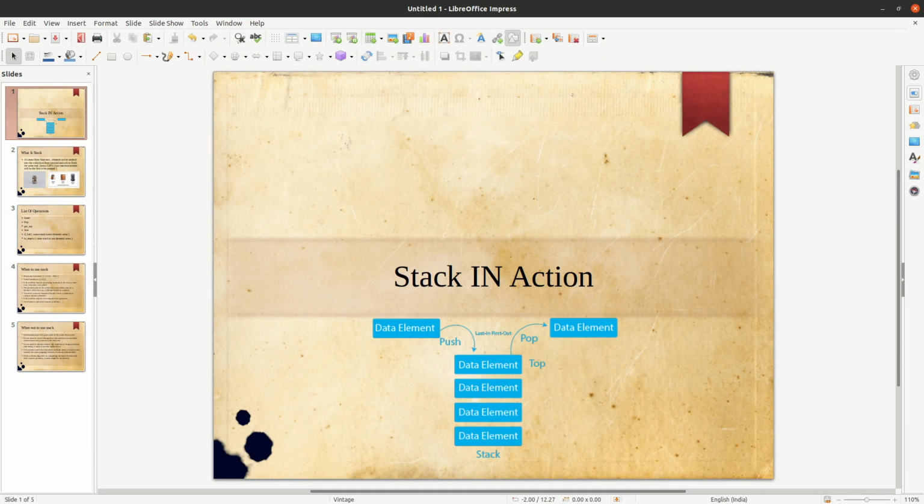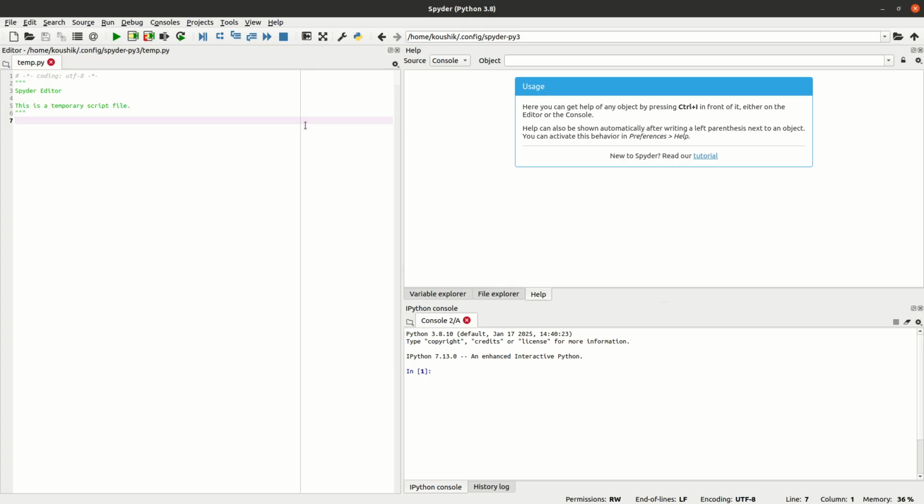Let's hit the board and implement stack using Python. I'm gonna use Spyder, a very lightweight Python IDE. You can use whatever you have with yourself; there is no restriction of choosing any IDE.